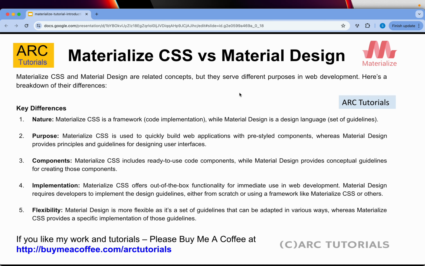Components. Materialize CSS includes ready-to-use code components, while Material Design provides conceptual guidelines for creating those components. Implementation. Materialize CSS offers out-of-the-box functionality for immediate use. That means you can just include the framework and start using it. Flexibility. Material Design is much more flexible because as it's a set of guidelines, whereas Materialize CSS provides specific implementations of those guidelines, right?